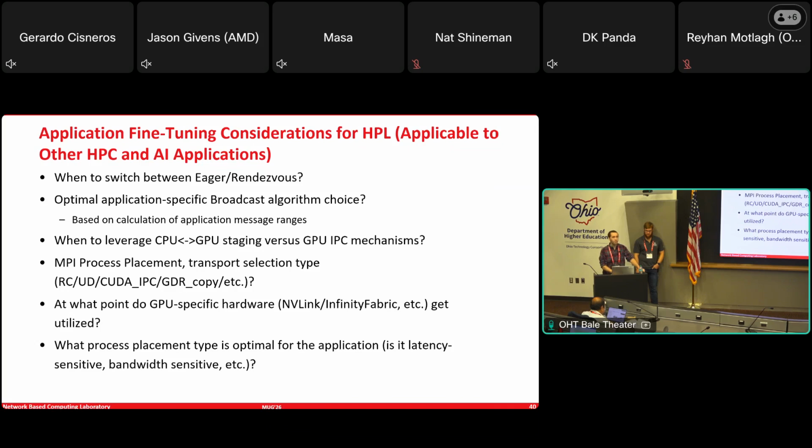Not every message size, for example, to go down the list again, may benefit from using NVLink or Infinity Fabric, and that's again application specific. Most times the answer is you want to use it all the time. And then again, this all boils down to, is your application latency sensitive or bandwidth sensitive? In the case of LINPACK, we're focusing more on the bandwidth and flops count versus how fast we can send our messages, though most times the two go hand in hand.